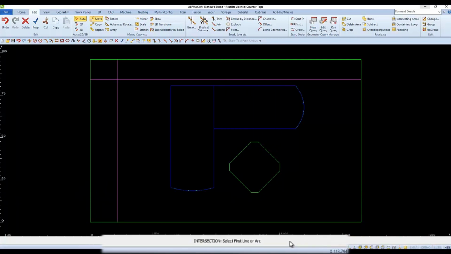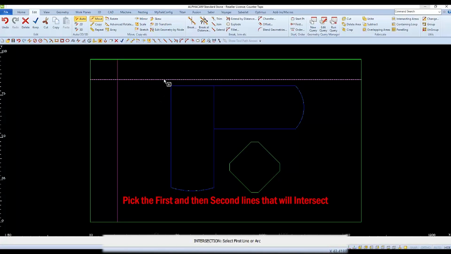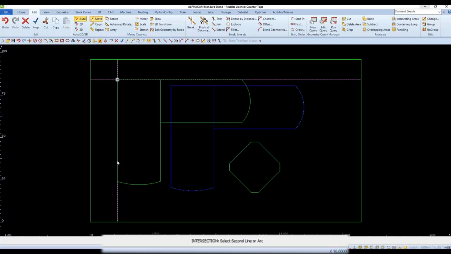Notice when you choose intersection that it asks to select the first line or arc. So do not try to click in the intersection, but rather just choose the first line by clicking on it, and then it changes to select second line. So click on the second line as well. And as you see, the endpoint of the countertops was moved to the intersection of the offset lines that we created.